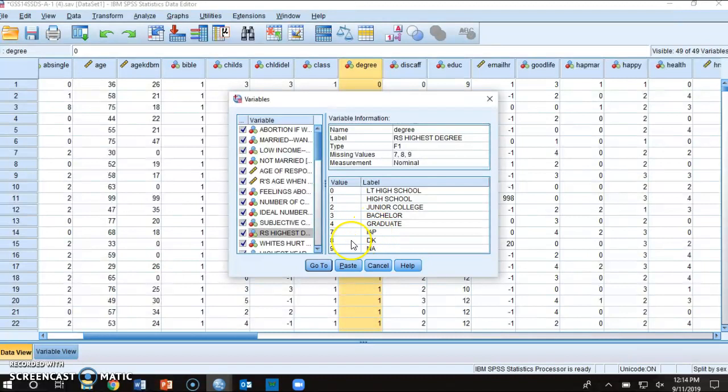7, missing. 8, don't know. 9, no answer. 0, less than high school. So when it's asking you for the median, it's not asking you for the number because the number doesn't really mean anything. So the median of 3 doesn't really mean anything. It's asking you for what category that number corresponds to.